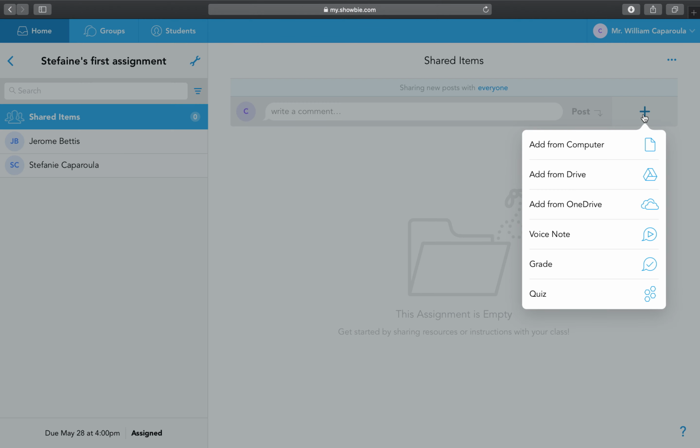Now here it's going to give me some options to add an assignment. I can add from my computer, or add from Drive, that's your Google Drive, or I could add it from my OneDrive.